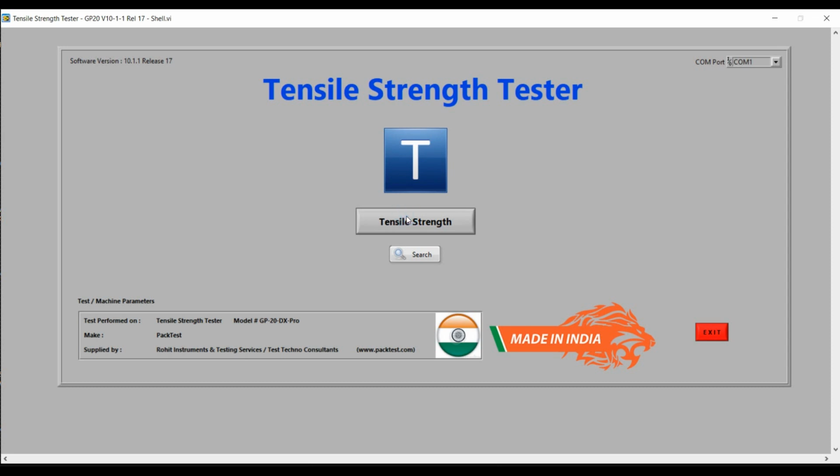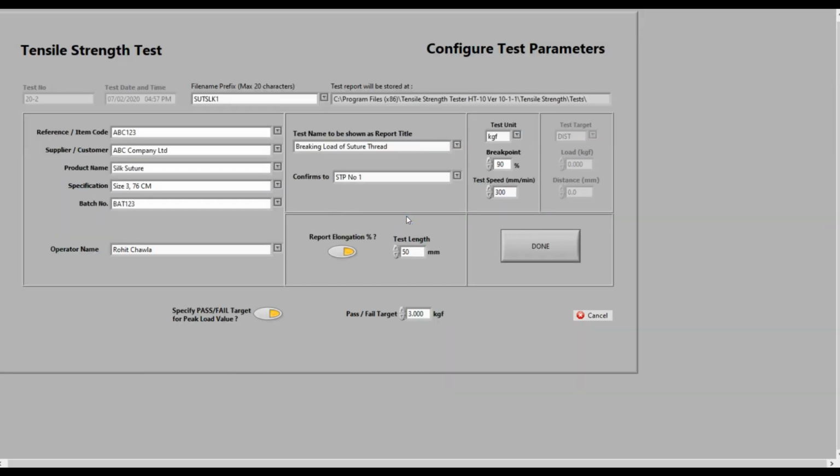Start the software. Select Tensile Test. If this is your first test, fill up the relevant details as shown. If this is a repeat test, the details from the last test will automatically show on the screen. Change only the fields that need to be changed.